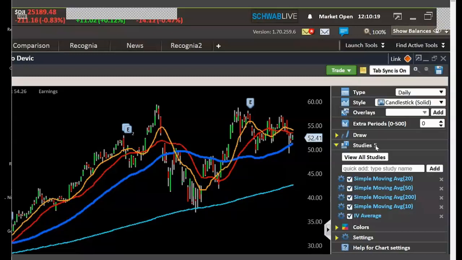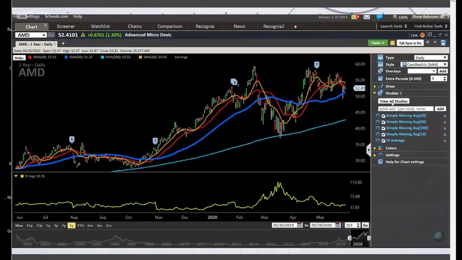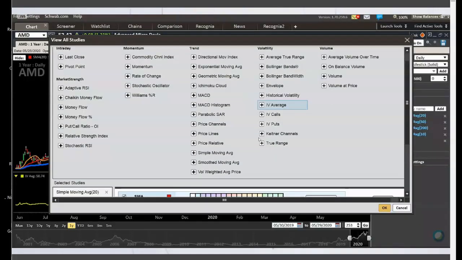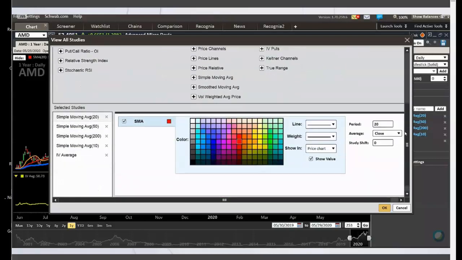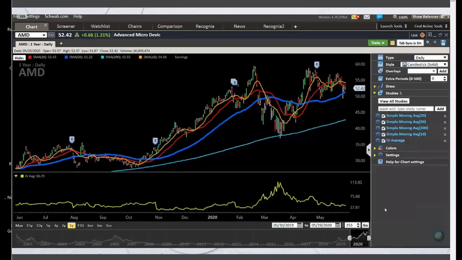Now, recognia uses a 21-day simple moving average. So I'm going to tweak it. And the thing is, when you get these different signals, what you can do is turn to the regular Street Smart Edge chart and start to look for these levels. So let's click on View All Studies. And instead of using the typical 20-day simple moving average that we use in our sessions, I'm going to match recognia and put in the 21-day.